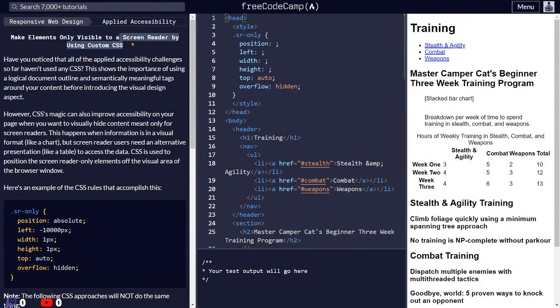Make elements only visible to the screen reader by using custom CSS. Have you noticed that all of the applied accessibility challenges so far haven't used any CSS? This shows the importance of using a logical document outline and semantically meaningful tags around your content before introducing the visual design aspect. However, CSS magic can also improve accessibility on your page when you want to visually hide content meant only for screen readers. This happens when information is in a visual format like a chart, but screen reader users need an alternative presentation like a table to access the data.